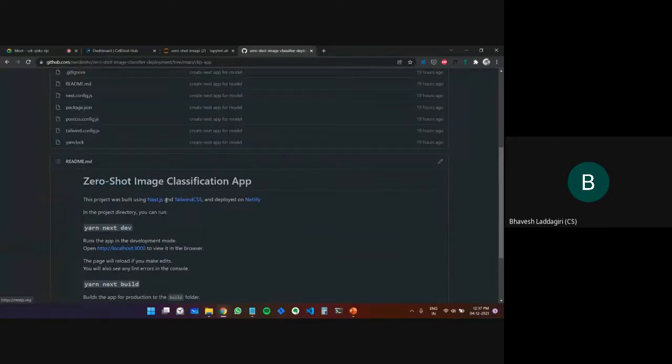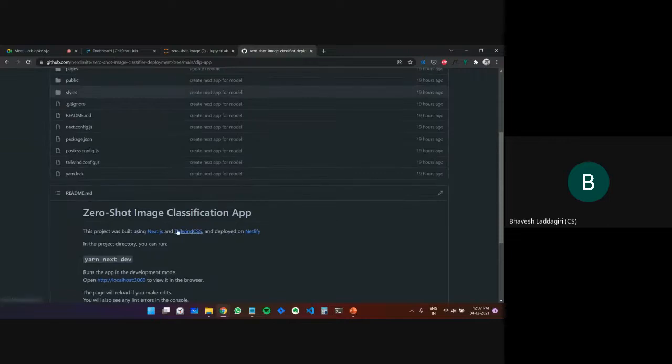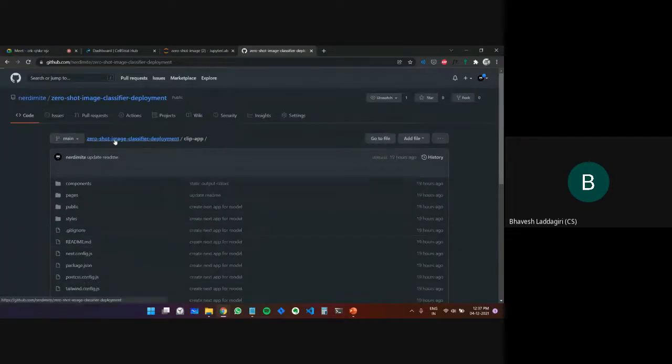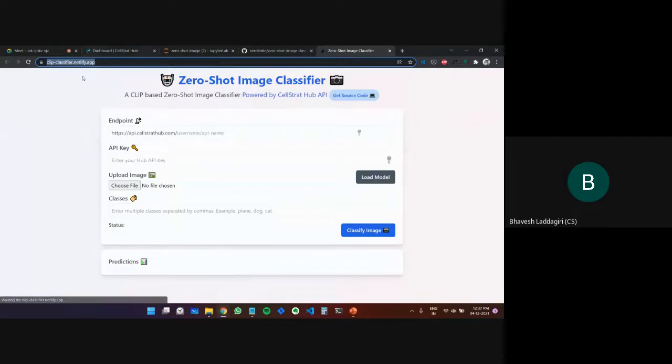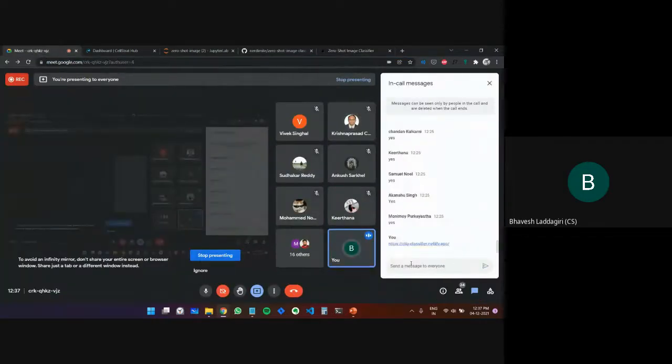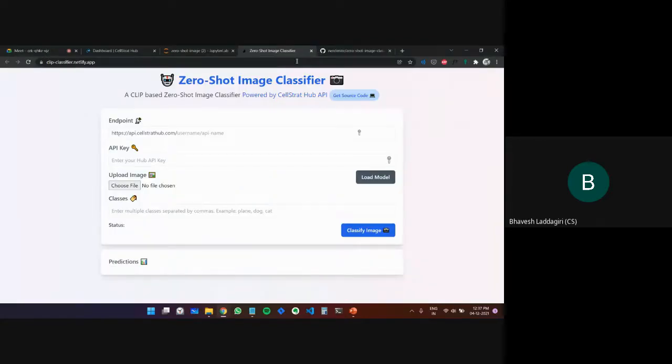Next.js is a meta framework of React, right? Then we have Tailwind CSS, and it's deployed on Netlify if you want to deploy it yourself, but otherwise it's already deployed and you can access it here. It's classifier.netlify.app. I'll share the link here. Just open up that web app and put your username / API name here. I'll put mine here.